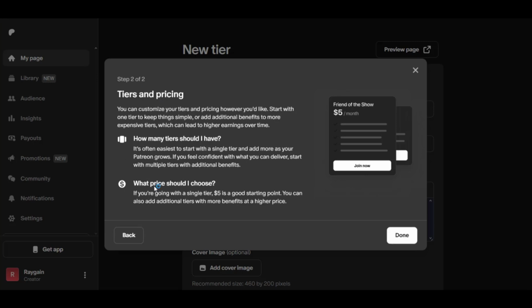And then you also have tiers and pricing. How many tiers should I have and what price should I choose? Now, this is information, and of course, you need to do your market survey in order to know what people would be willing to pay for your services in order for you to grow. And it says here, if you're going for a single tier, $5 is a good starting point. This is how it's going to look like, something like this. And if they're interested, they will click join now. So we're going to click on done.